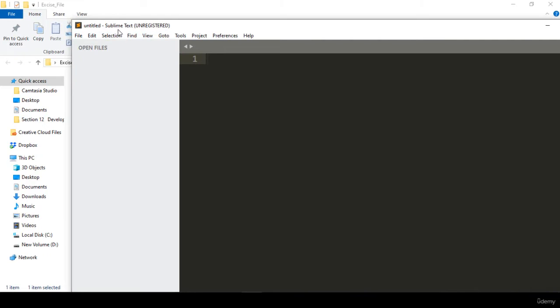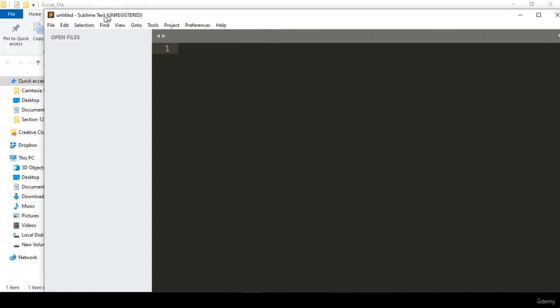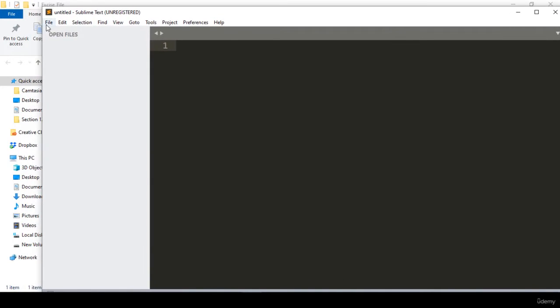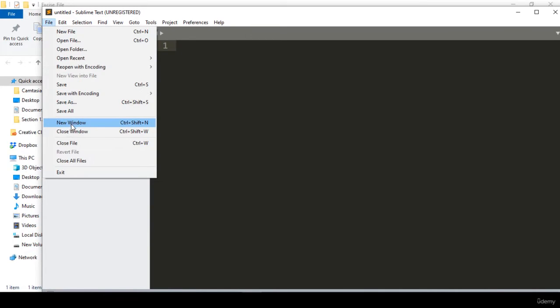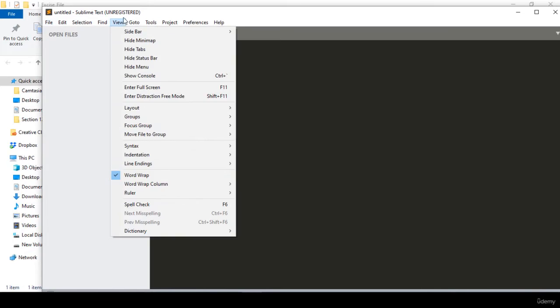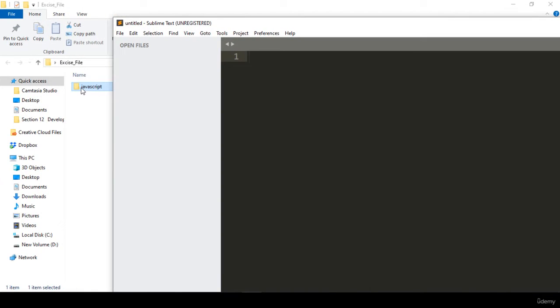After installing Sublime Text, you will get this type of pop-up box. From here, if you want to, you can create a new window. Now I want to add our project, that means this folder, by drag and drop. So I simply add our project folder to the Sublime Text editor.